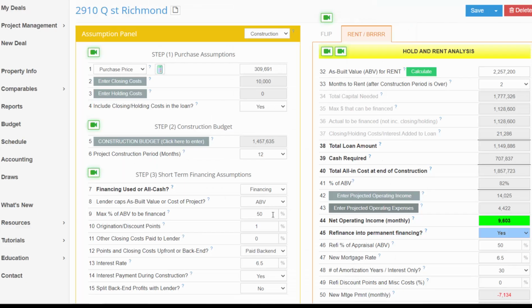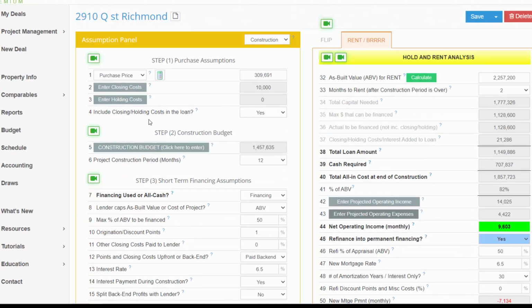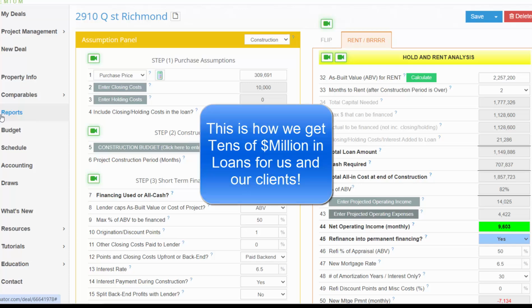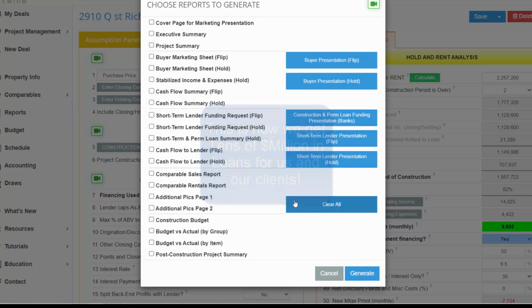And I've got my financing scenario modeled here. Again, the deeper training that I linked to shows you how to determine the maximum amount of money that you'll be able to borrow. But this is what we do in order to get construction loans, and we've used this for up to $20 million, and so have our clients. You can use this for single families, duplexes, small projects, big projects, BRRRR deals or new construction.